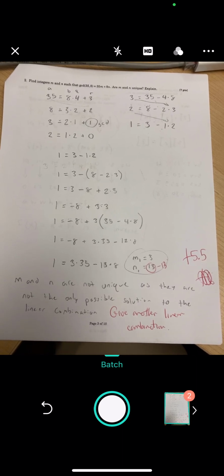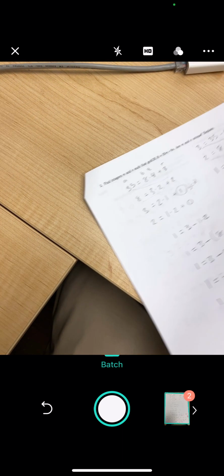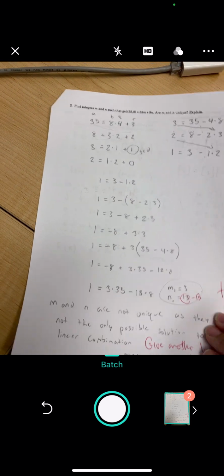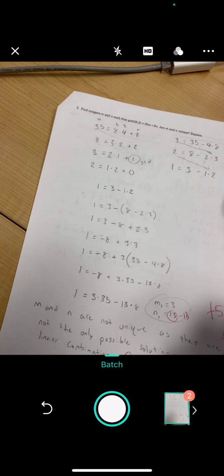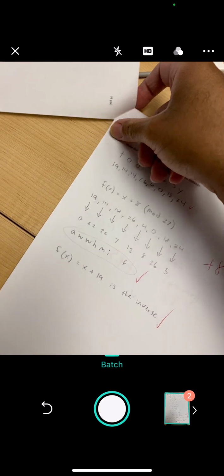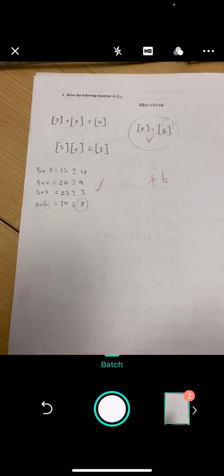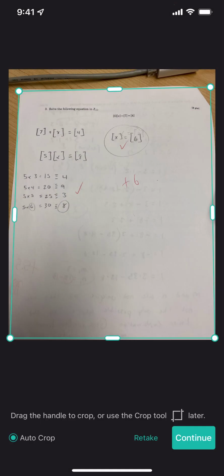And then let's do a third page. So I'm going to, if I can get my fingers to work here. Alright, so here's our third page, and again, some beautiful math. Take a picture, and again, the cropping looks good for me.